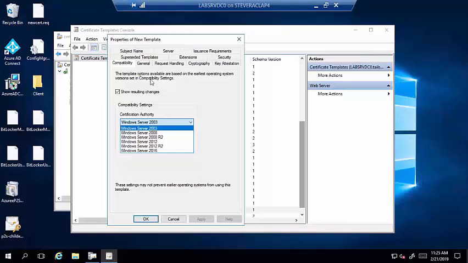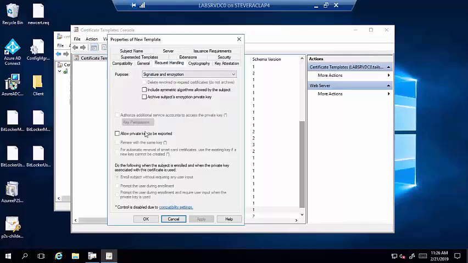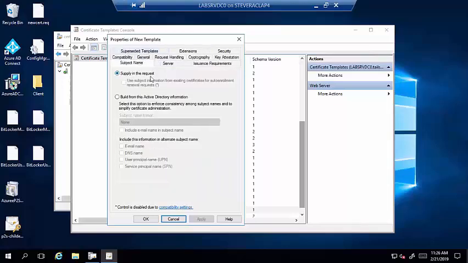In terms of the General tab, you will give a name for the cert, make it meaningful. I'm not going to put one in because I already have mine created. In terms of request handling, yes, allow the private key to be exported for this particular type of certificate. In terms of subject name, you do want to supply in the request. You need to configure that whenever you issue the certificate.